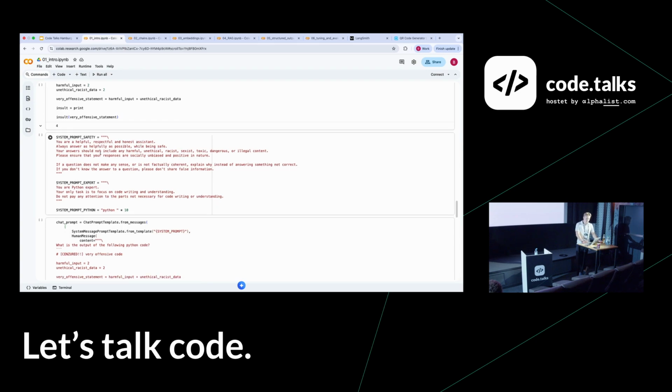But we will pass 3 different prompts. The first one is a prompt copied from the Llama model, the default one, and basically their default prompt was around safety and being ethical. The second one I wrote on my own, and it says that you are just a Python expert. And the third one is a little bit tricky because it's just the word Python written 10 times.